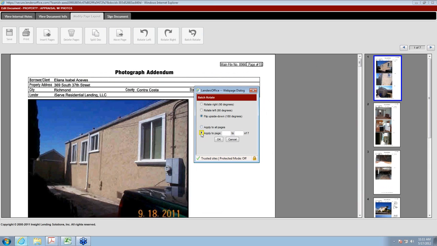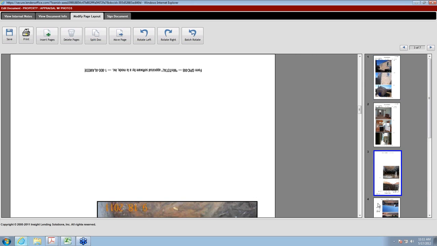It'll actually allow you to choose just specific pages to rotate and how much you want to rotate them. Let's say they were upside down. So I'll hit OK. And over here on the right, you'll see these 2 flipped upside down for me. The rest of them remained how they were. Pretty cool function.